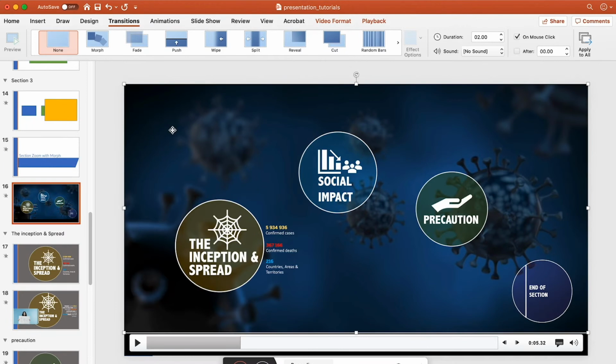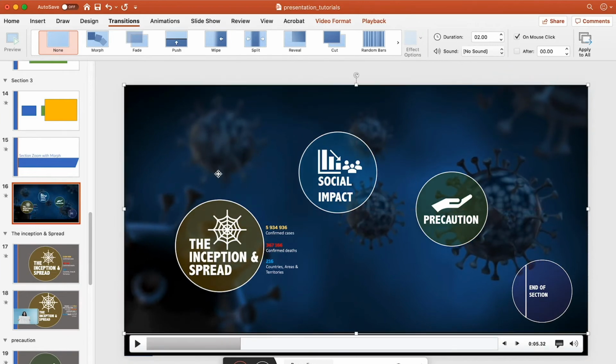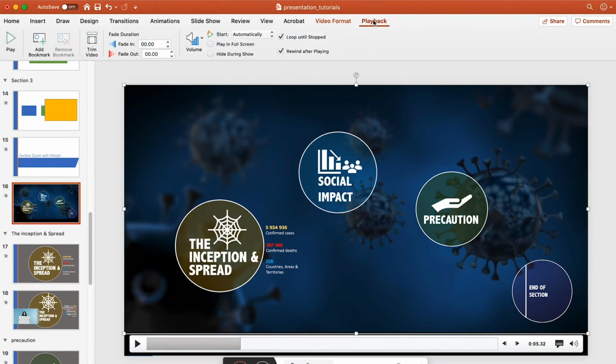I can just copy it and show you how this happens, or I can show it over here itself. So this video comes over here. I go to the playback. I want this video to automatically play in the background. So loop until stopped is turned on. Rewind after playing is turned on so that it goes again from the first frame and plays again. And start is automatic. That means when this particular screen starts, the video will play automatically without any clicks required.